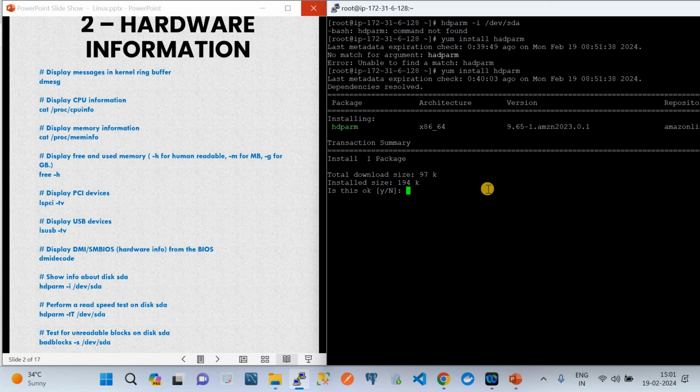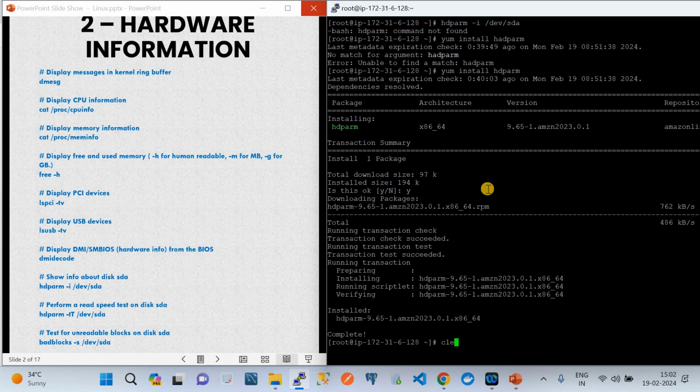Remember that whenever you type a command called yum install, Linux has the capability to go to the libraries stored somewhere else on the internet, download those libraries to the system, install the packages locally, and from there you can use those commands. All right, so here we are installing hdparm. Now we have installed this command.